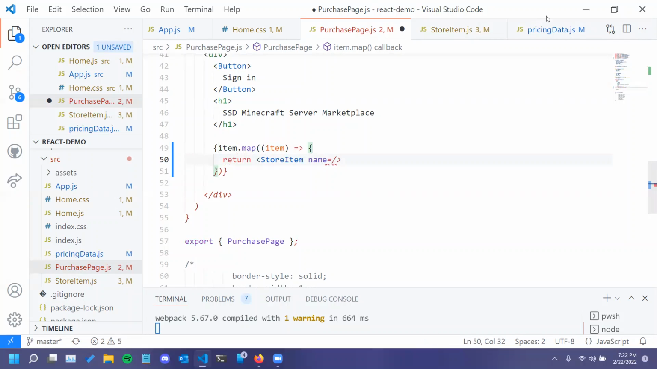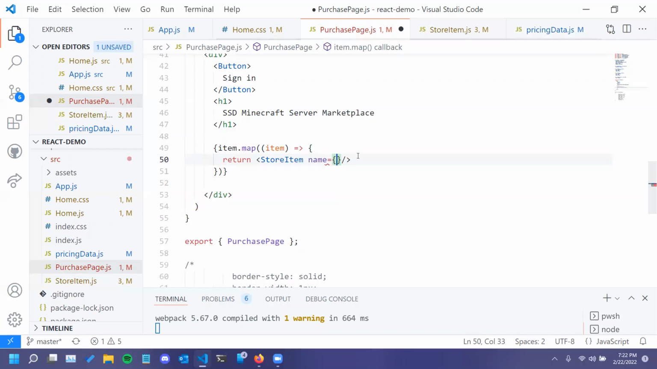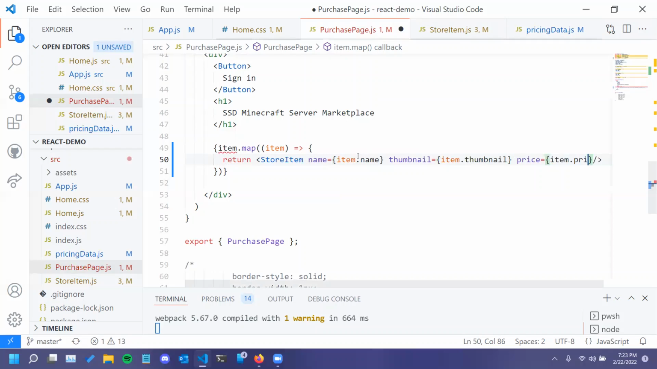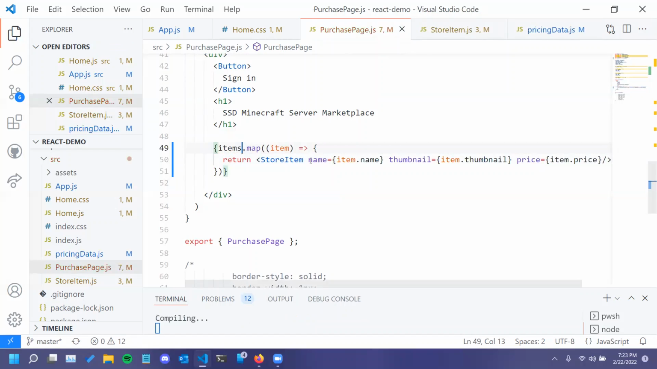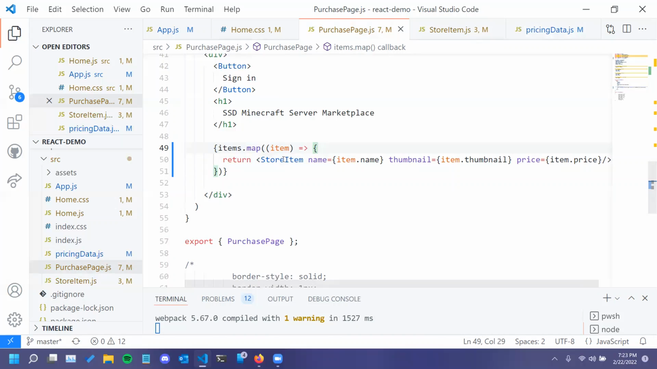It'll be like one of these. So we can pass in the data like this. Name equals item.name, thumbnail equals item.thumbnail, and price equals item.price. What we're doing here is iterating through the array, and for each object, we are calling the store item component.